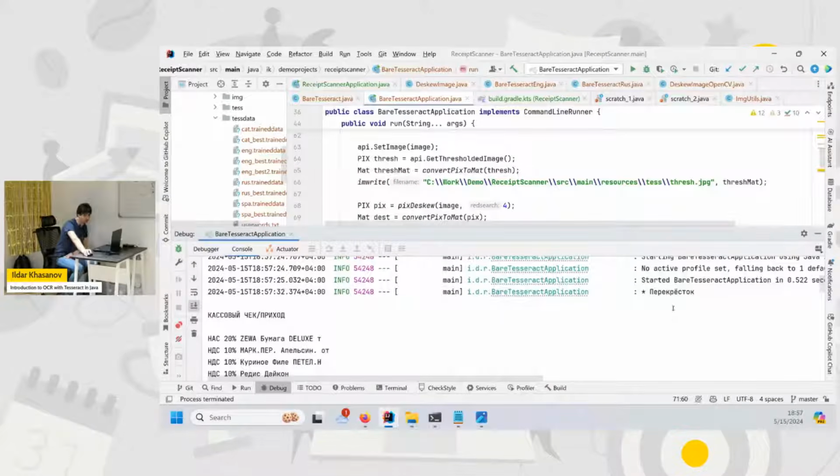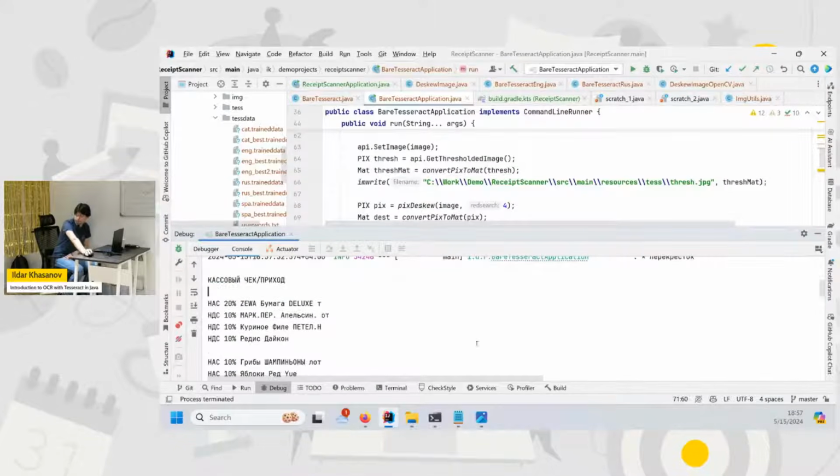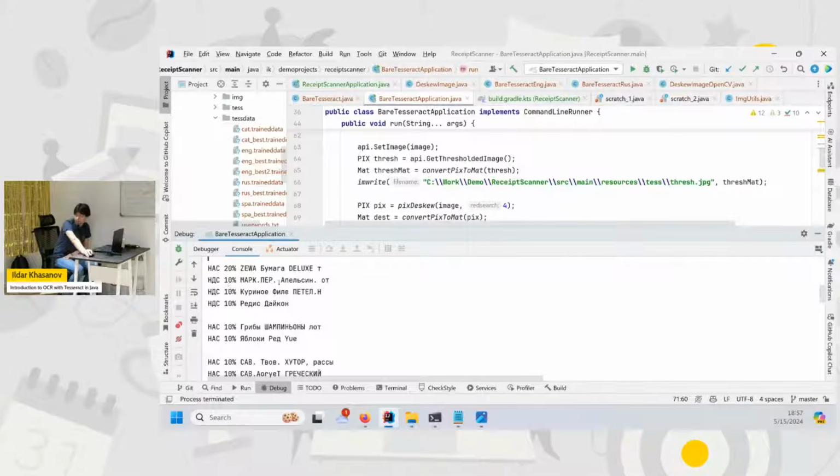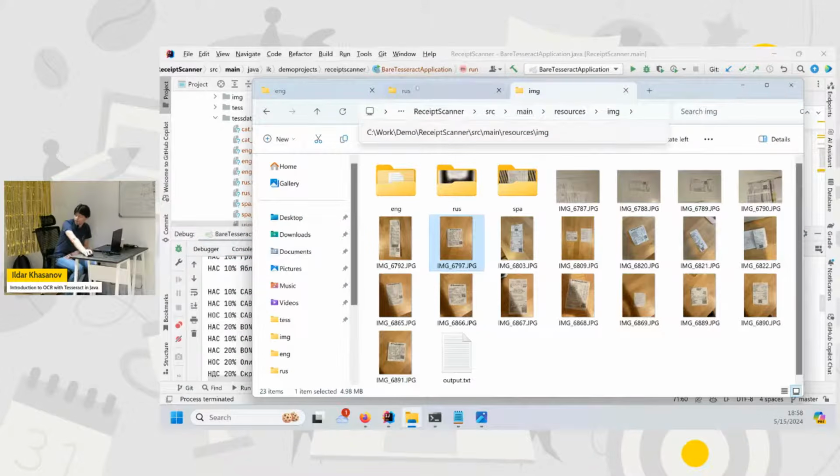Here we can see that with the deskewed image, we have been able to read the header of our receipt, and there probably has been some improvement in the middle of it. And let's see how our deskewed image looks.